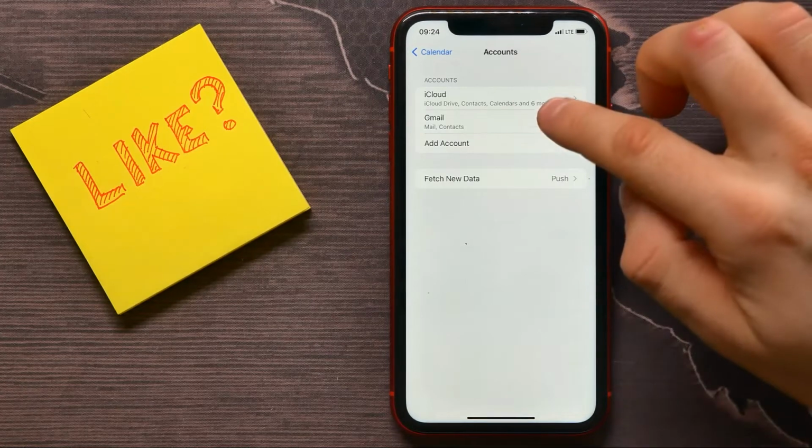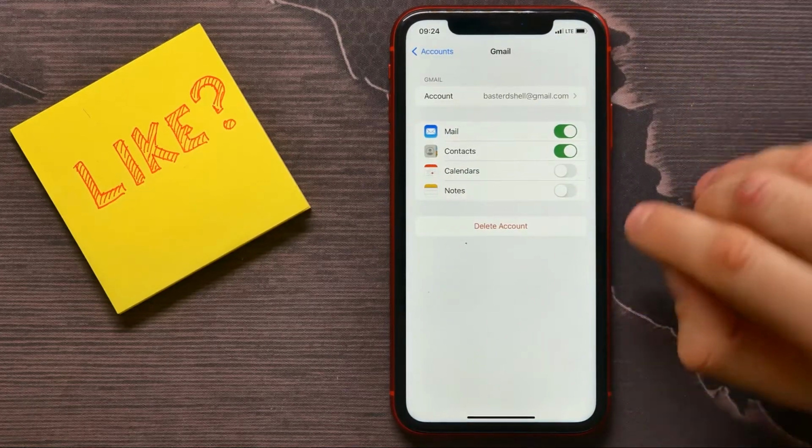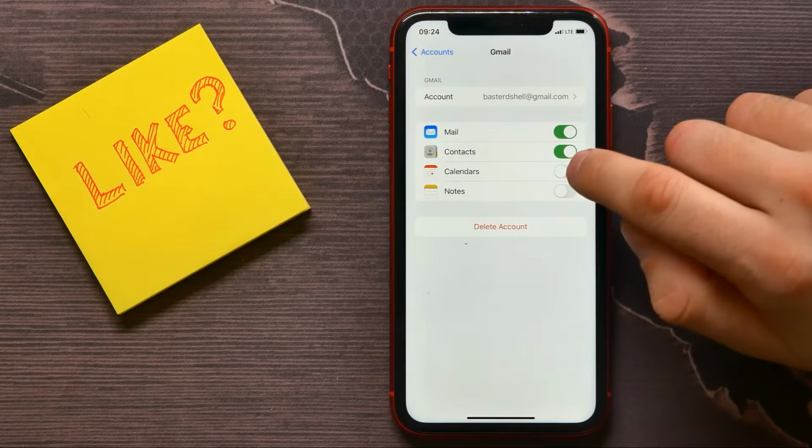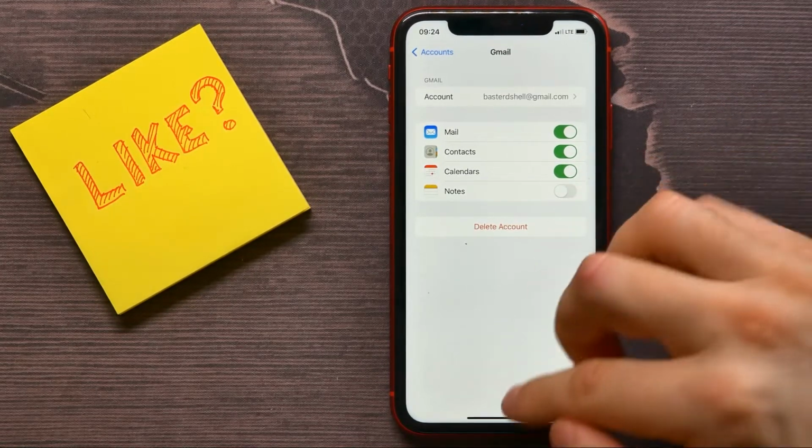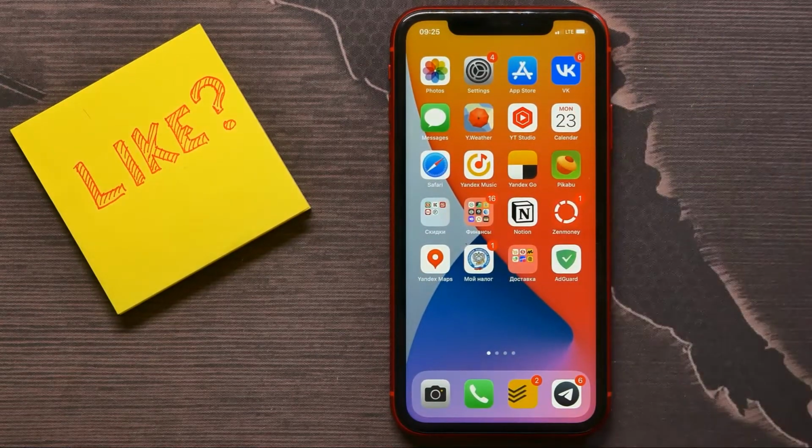And you need to go into that menu and turn on the calendars right there. And now Google Calendars will be synced with that Apple application.